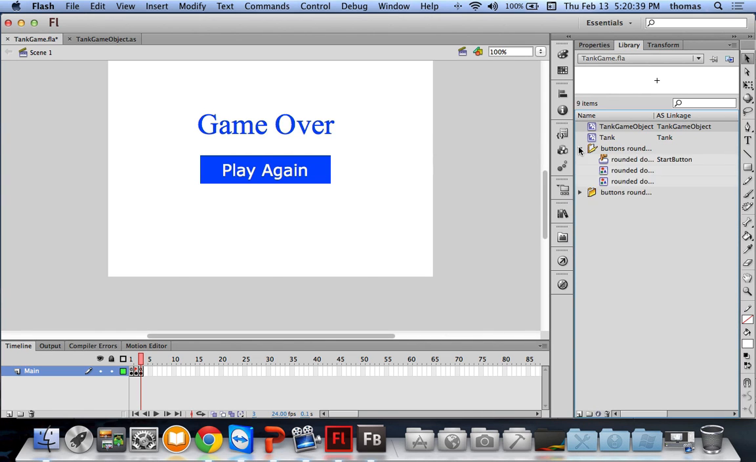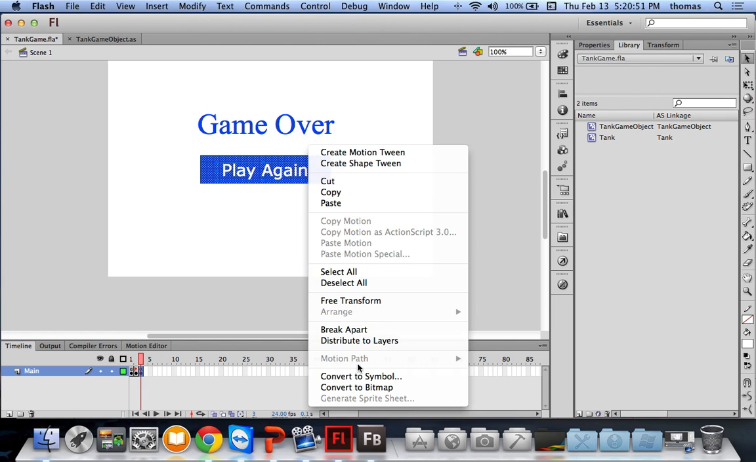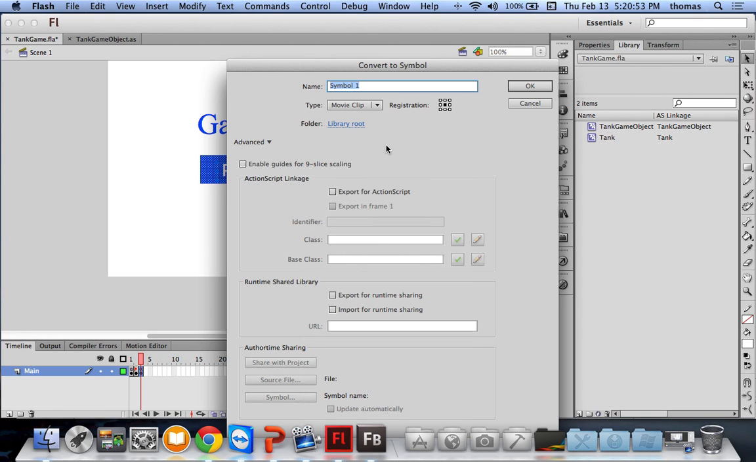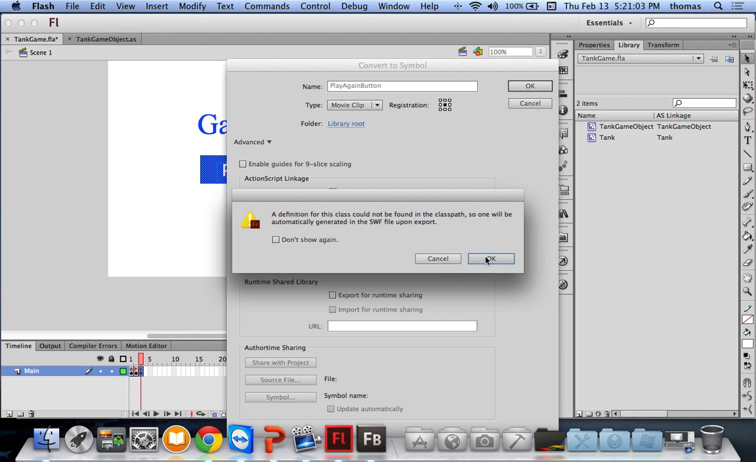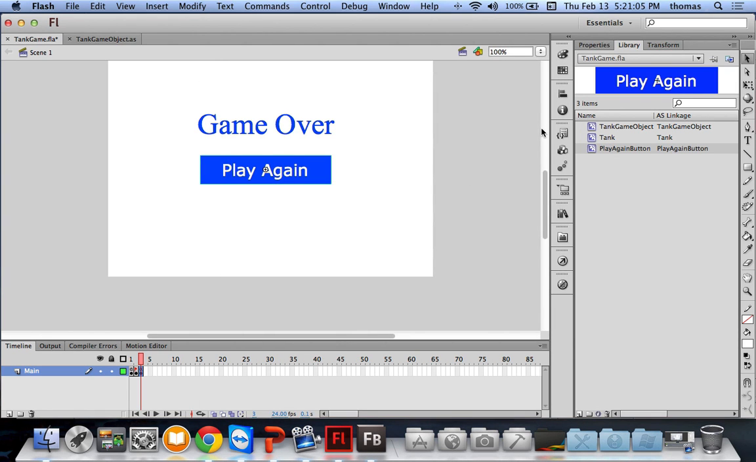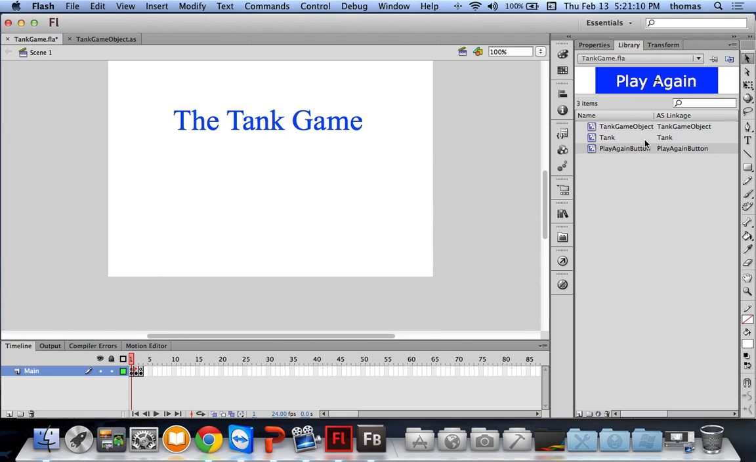And again, there's so many different ways to do this, guys. But I will delete my buttons, and my play again button I'll create as a symbol. So I'll call this play again button, and I'll export it as play again button class. Okay, so I've got the play again button. And I'll do the same thing just to make sure that that's the reason why it's happening. Most likely it is the reason. I will create another button.